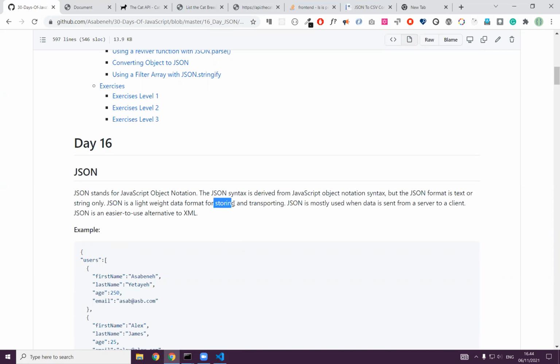it does actually. It stores data and transports it on the internet. During a client and server communication, the data will be sent as JSON.